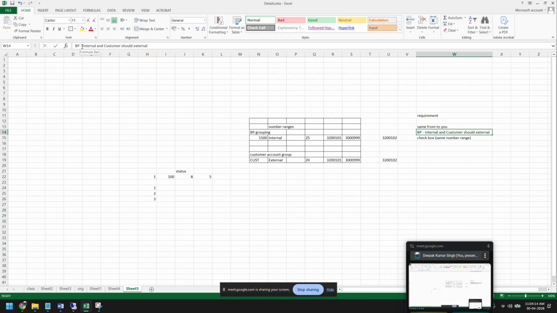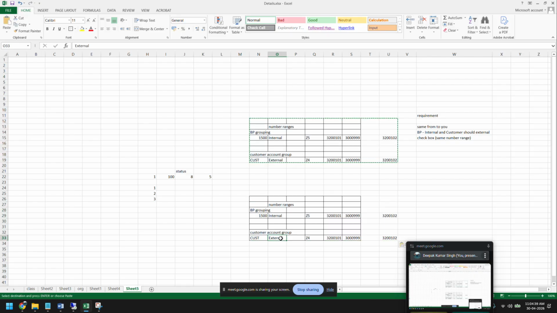BP number range should be internal, but my customer number range, that is my customer account group number range, should be external only. If it is also internal, it will not follow the same. I'll tell you why it will not follow the same. So this is my happy path scenario where I can have the same number.